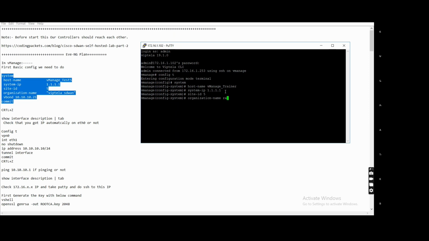Okay, so our organization name is Viptela SD-WAN. It's a very sensitive name, so don't use any caps. We need to type this organization name exactly the same as where we are typing right now. Don't type any V in capital, any underscore, don't do anything, otherwise it will be a problem. It should be the same as whatever organization name we have. Organization name, okay.